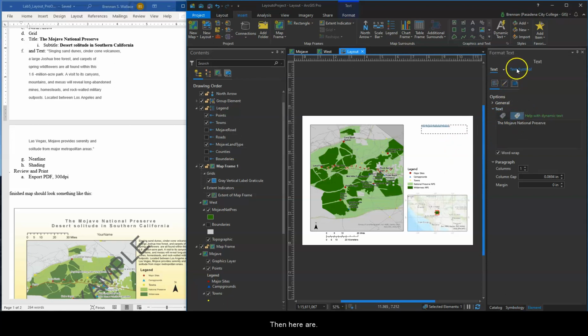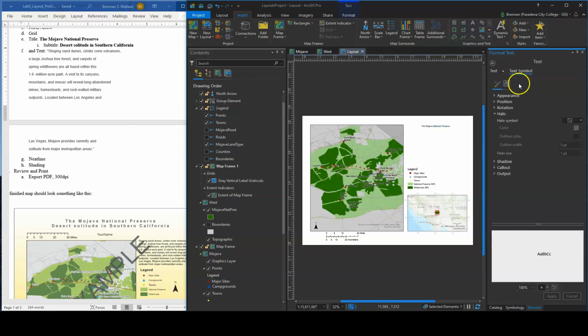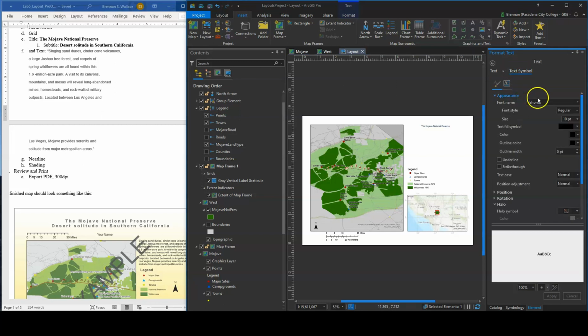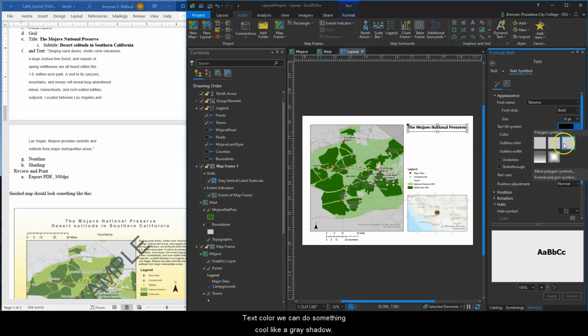And then in here we're going to format it. The appearance, font style, bold. Size, let's go something big. Let's see what that does. Maybe that's too big. Stretch this box so it fits. Size 18, that's probably good. Text color, we can do something cool like a gray shadow.